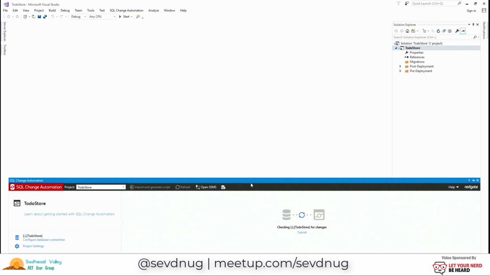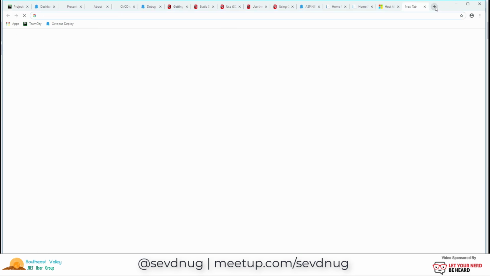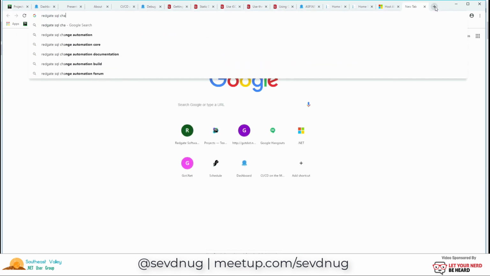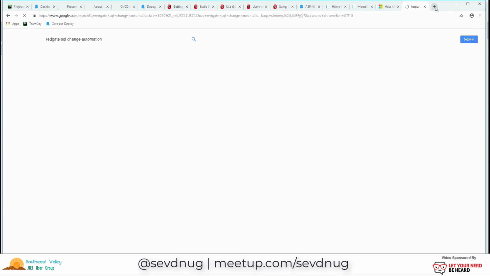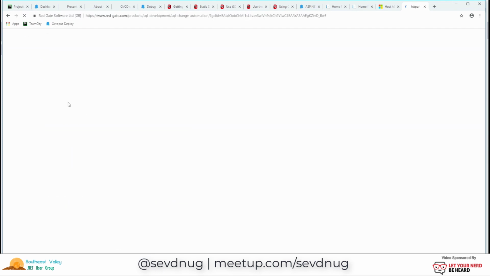Good. Yeah, from Redgate. What's the price difference between Enterprise and Professional? I'm not sure. If I remember right, it's in the $500 range, but it might be $2,000 or $3,000. Yeah, while we're waiting for that to time out, let's go look. SQL Change Automation, free trial.